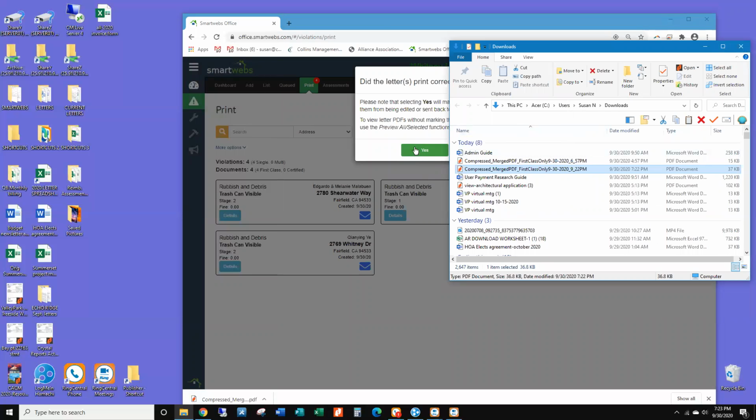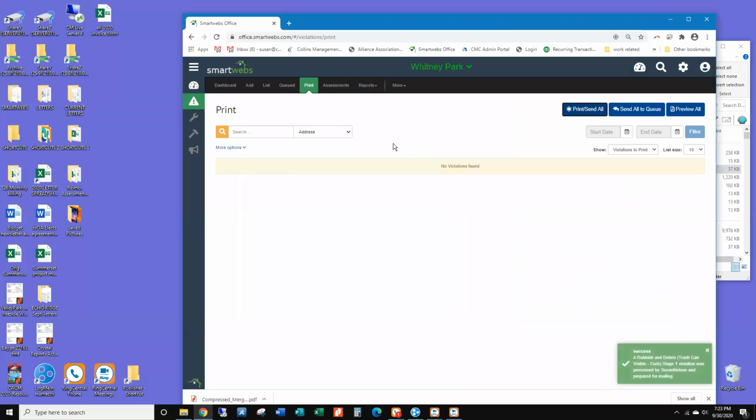Oh, and did the letters print correctly? Say yes, and then it takes them away from the print tab. There are no letters in the print tab anymore. And that's it.